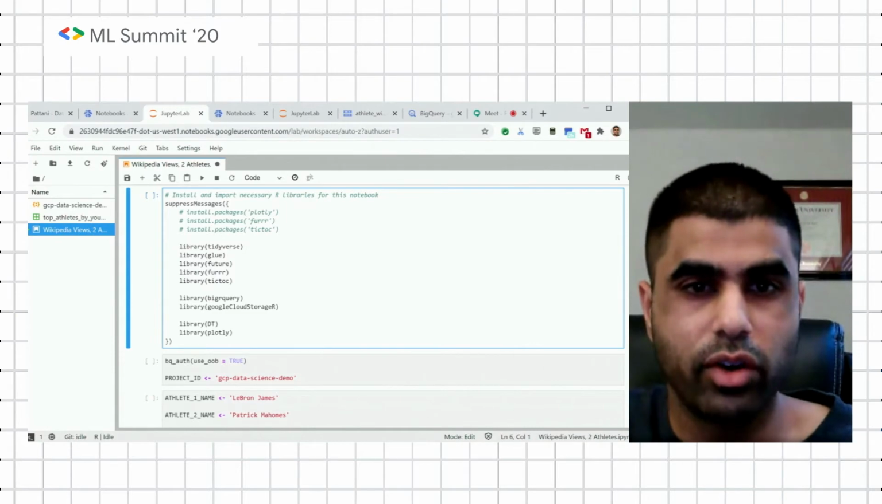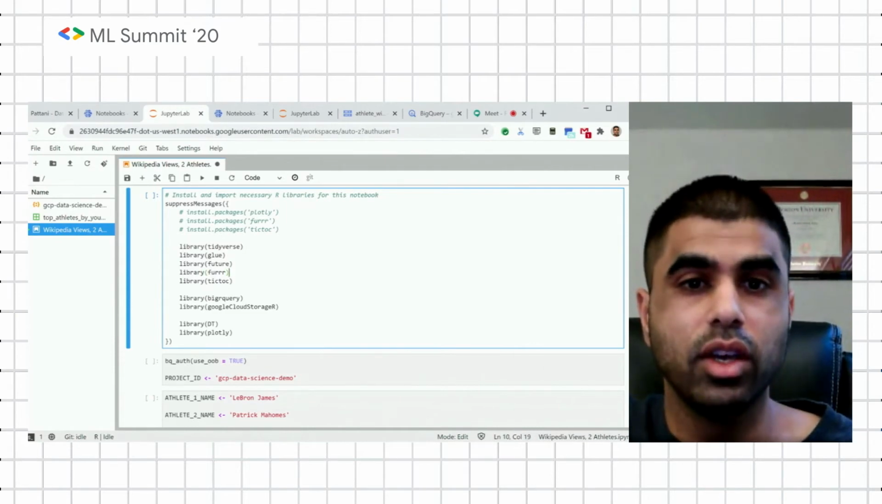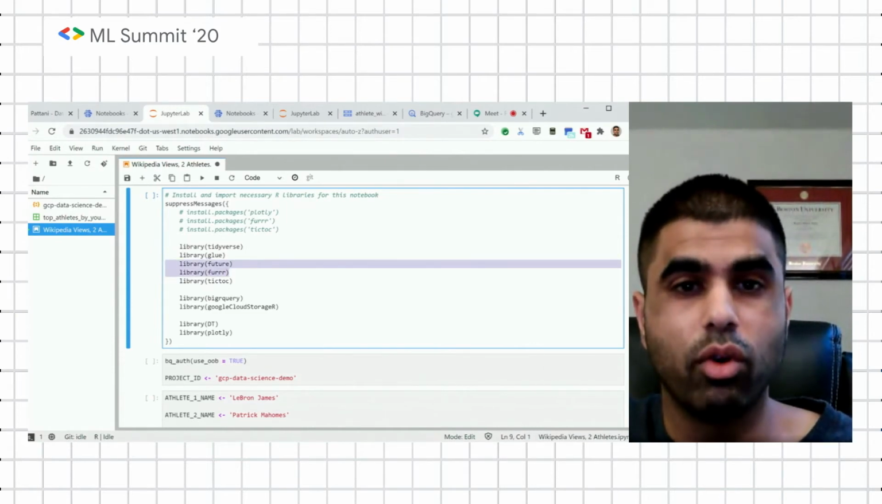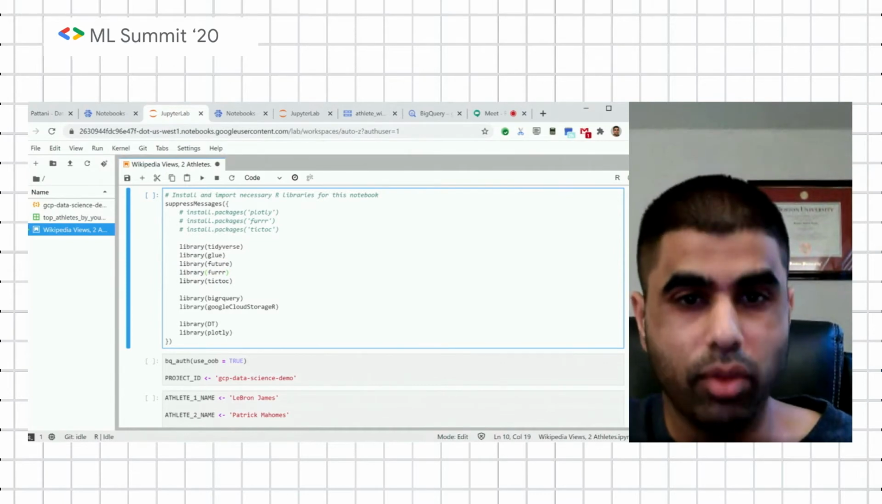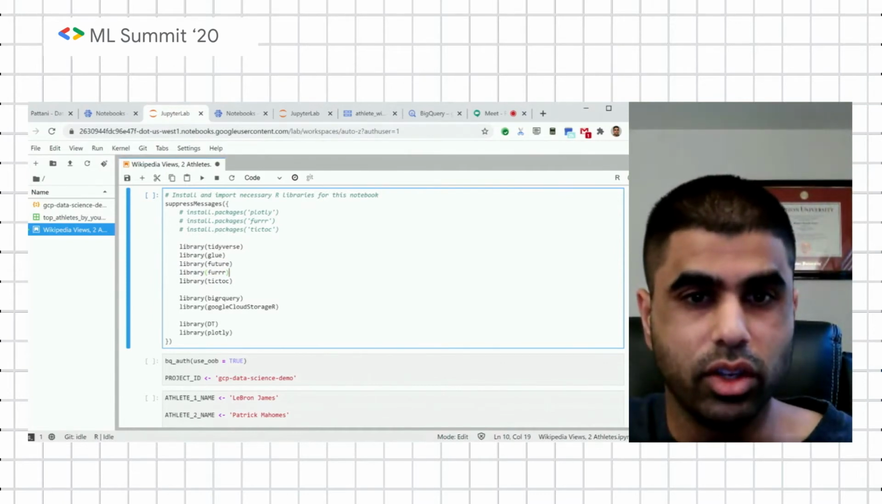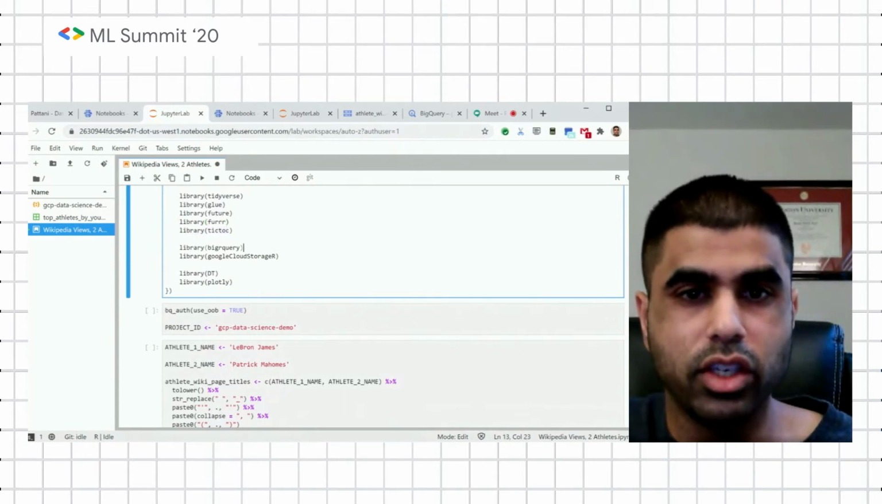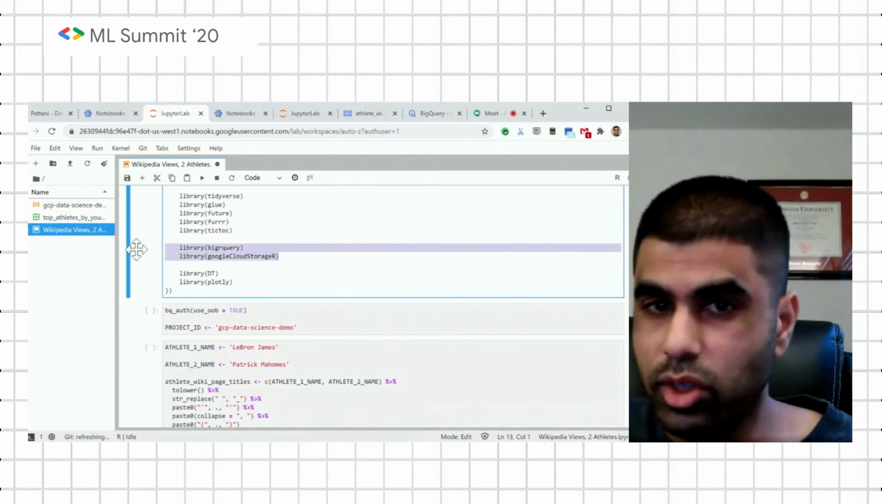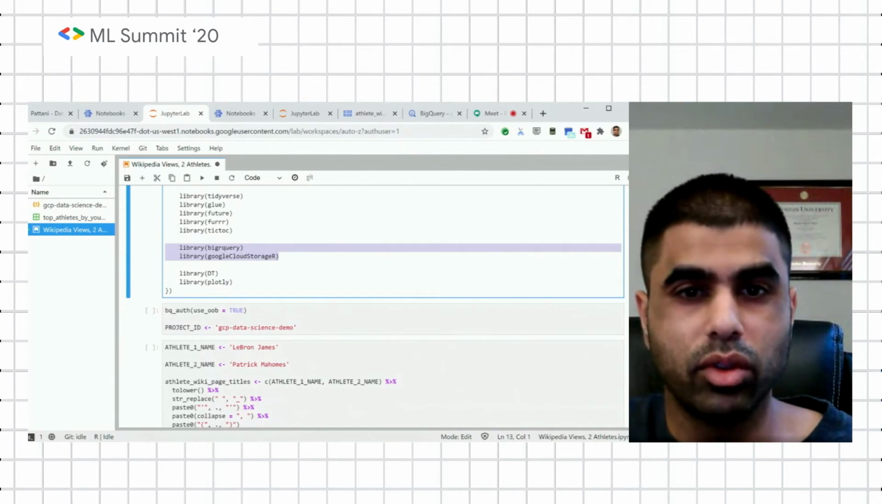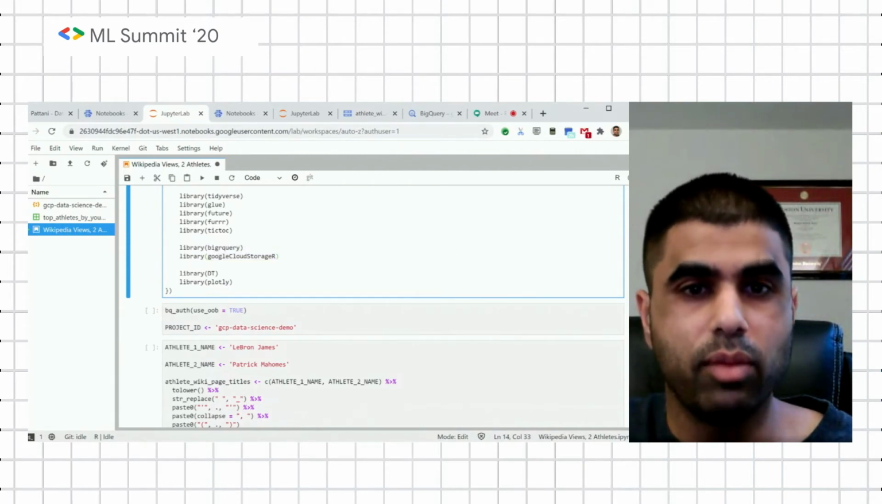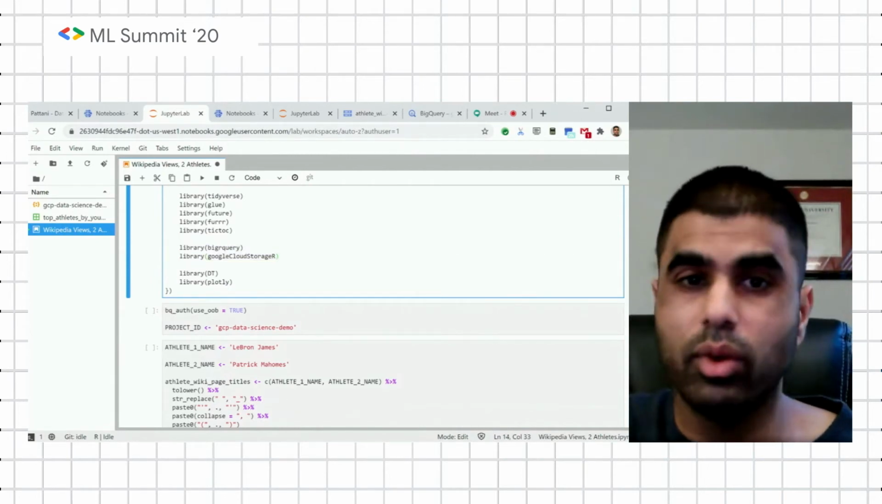Some of these are more generic R packages for data processing. Future and furrr are really useful for multi-threading, which is what we're going to take a look at today. And this is a timing package. These are our two packages we talked about, BigQuery and Google Cloud Storage R, that enable the different pieces of Google Cloud to work well with R.